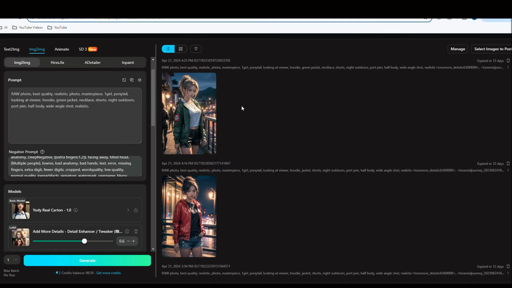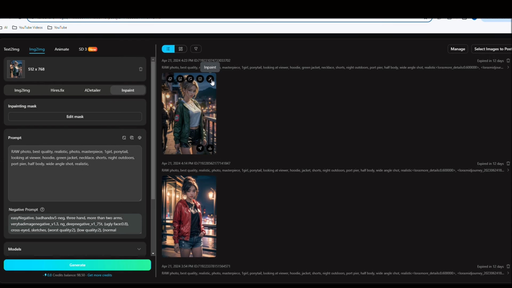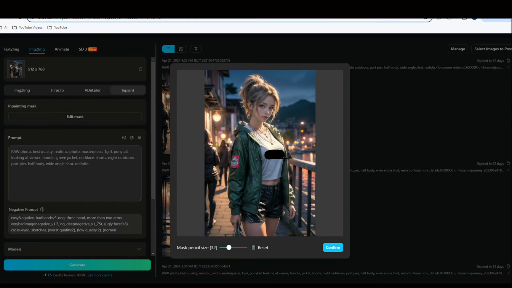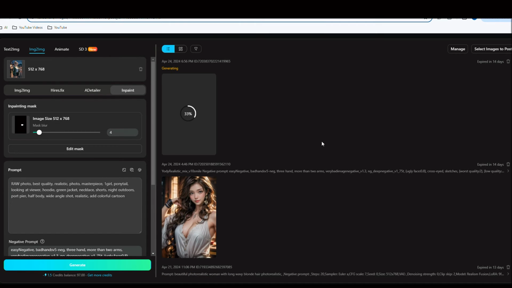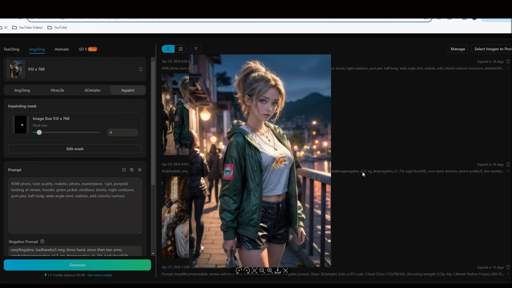Another useful feature is Adjust Local Redraw. For instance, if you need to add or replace something in the picture, you can use the In Paint function. For example, to add text or a logo to this image, first click on Edit Mask in the left panel and paint over the area you want to modify. Then, enter the necessary changes in the prompt, hit Confirm, and generate the updated image.